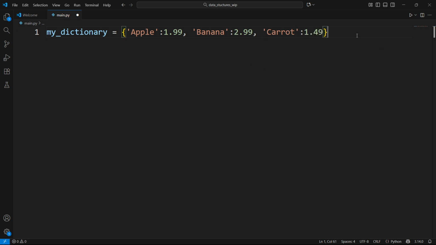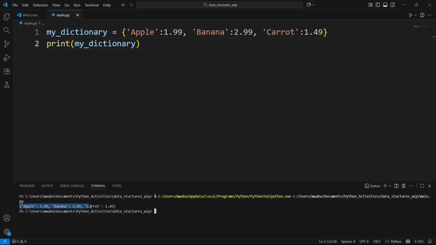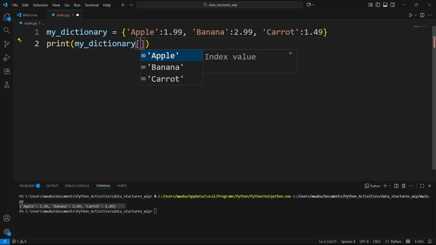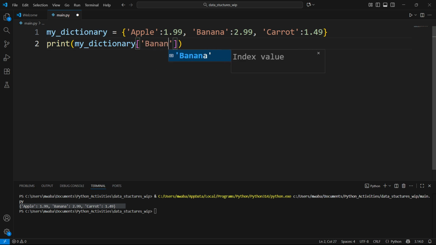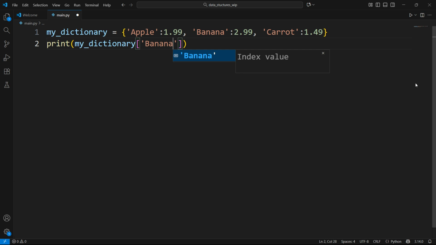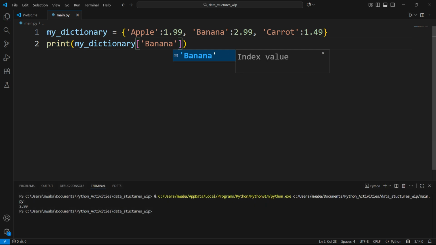Let's print the dictionary, and let's run the program. And you see the dictionary key value pairs. So we can access the values of these keys by specifying the key. So let's go access banana. So let's come here, put your square brackets, and then quotes, and then banana. Let's run the program. And you see that that gives you the value 299.